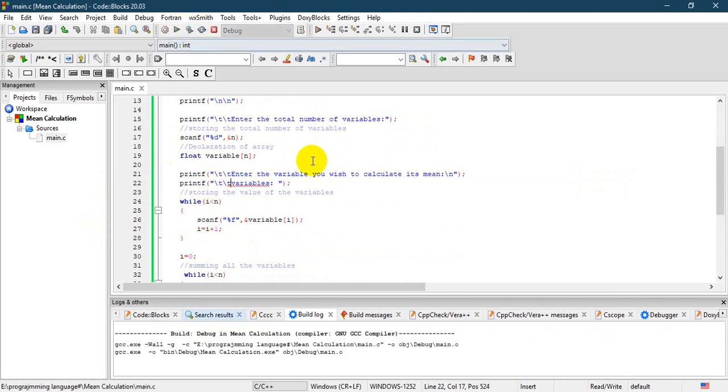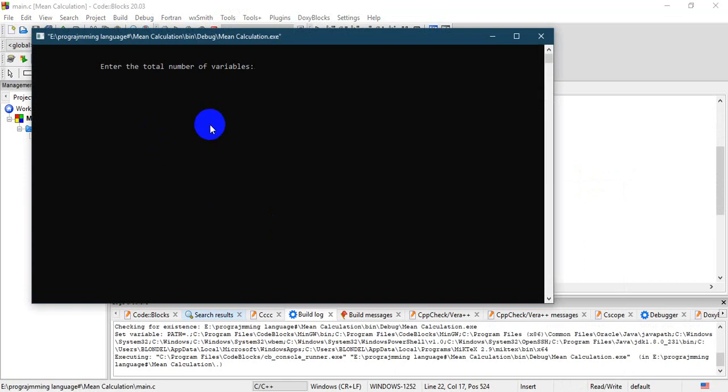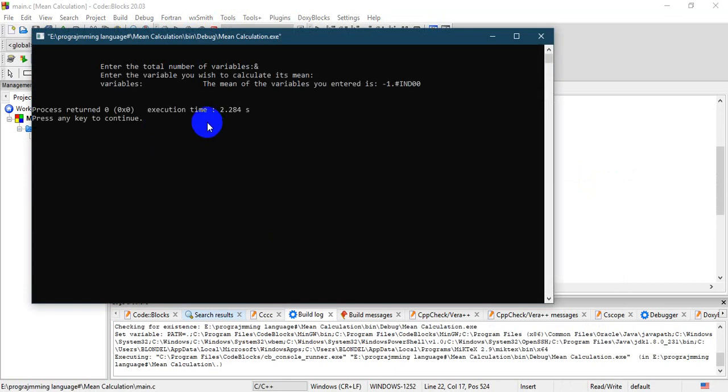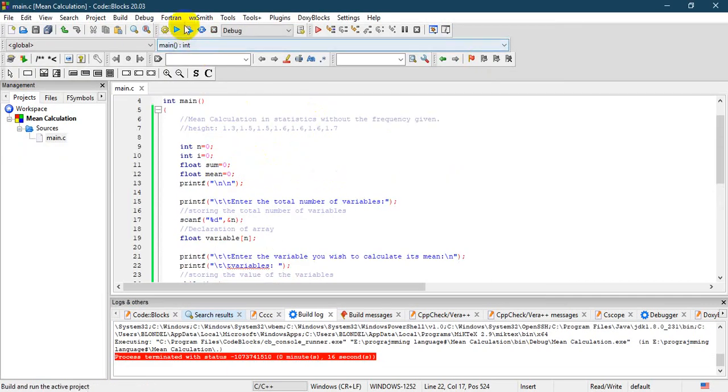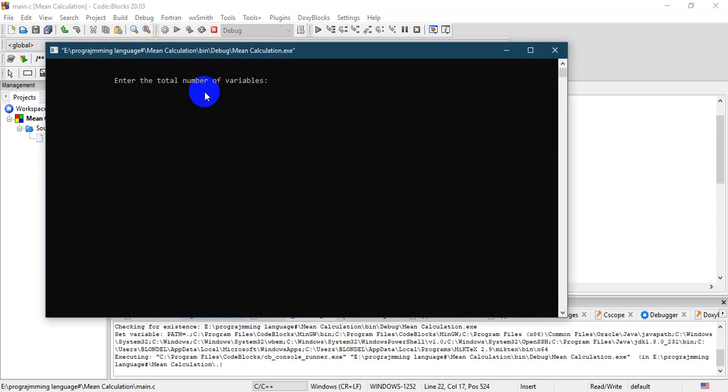When you compile and run, you see that when I write 7 here and enter, no, the code was not written very well. I wrote an unsigned here. That's why it immediately went with an error. You see that at execution time it went with an error. So what I have to do is enter 7. So let's enter 7. When I enter 7, it says enter the variable you wish to calculate.